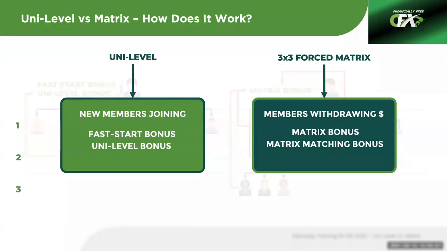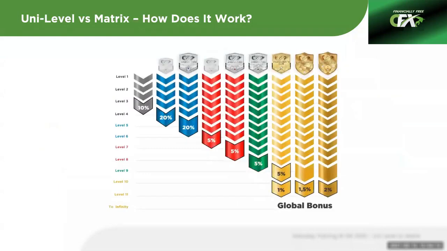Unilevel is for new members joining, and you can control that by building width or depth as you see fit. Matrix is for money coming out from income. You've got no control over how that builds. It's all automatic. You've now seen how, whilst you build your Unilevel, the matrix can build a different picture, and that's fine. That's how it works. So let's just have a look at this.